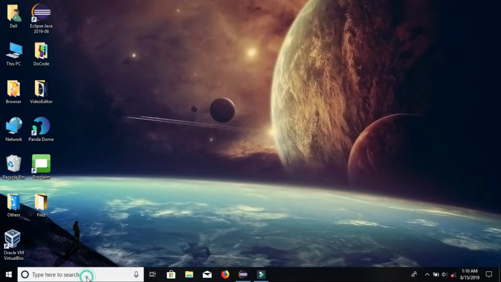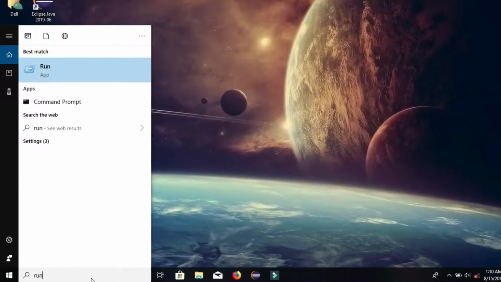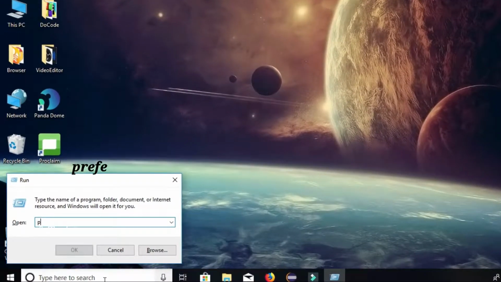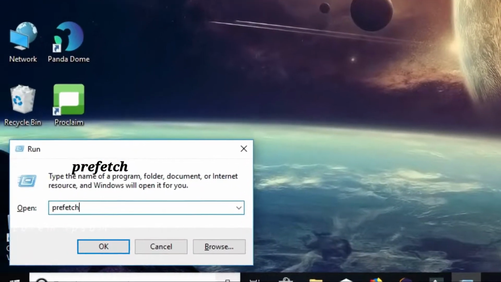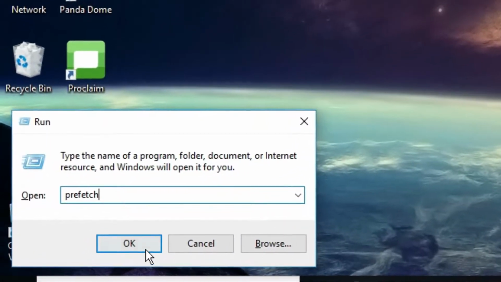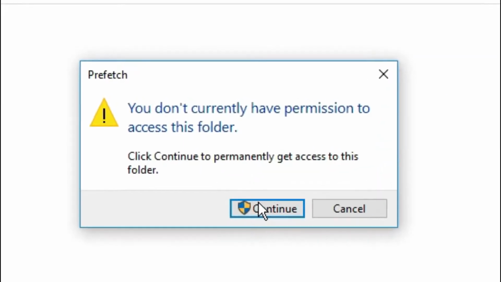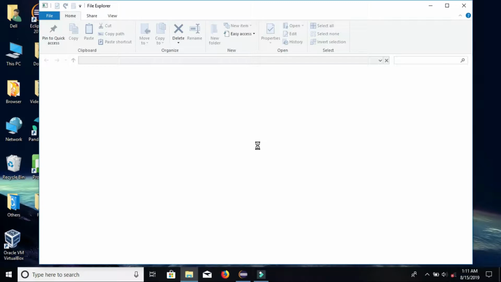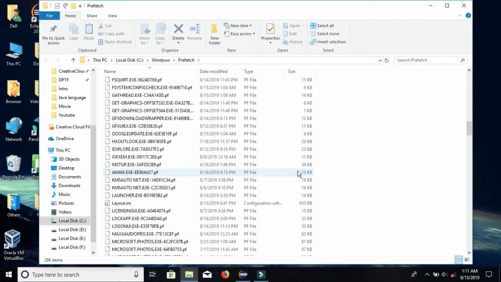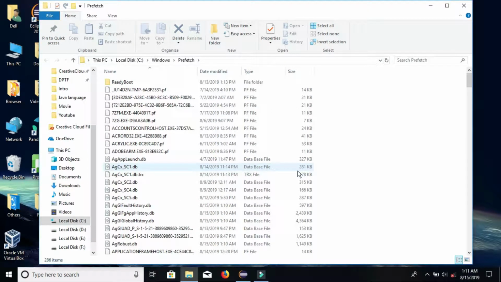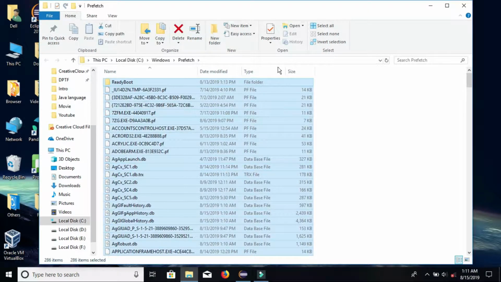Now again go to the start menu and type run and click on it. Now you have to write prefetch and click on OK. Click on continue. Again you can see a list of junk. So don't worry about them, just select all of them and click on delete.